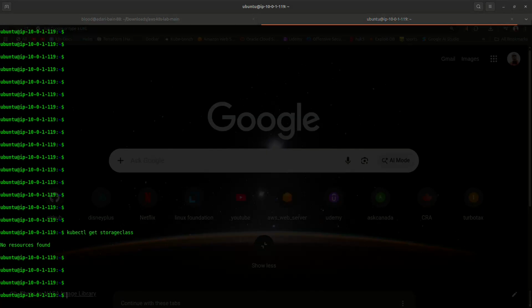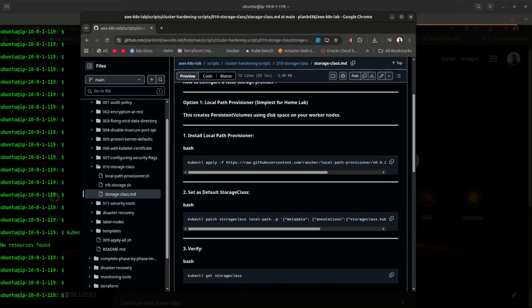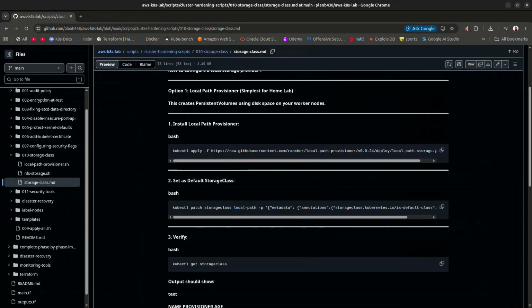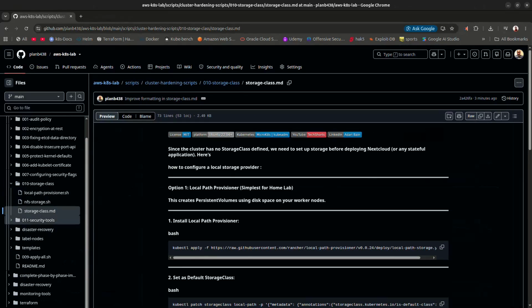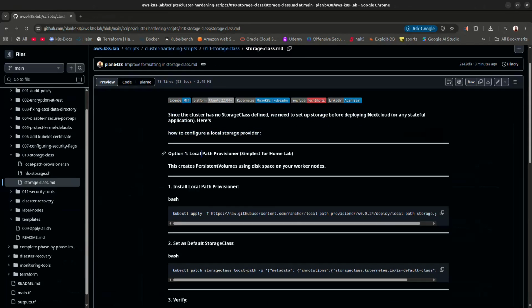In this walkthrough, we're working from the storage configuration in the AWS K8s lab repository, and we're focusing on the local path provisioner approach. The basic idea is simple. Kubernetes needs a way to dynamically provision persistent volumes when an application requests storage. A storage class provides that mechanism.